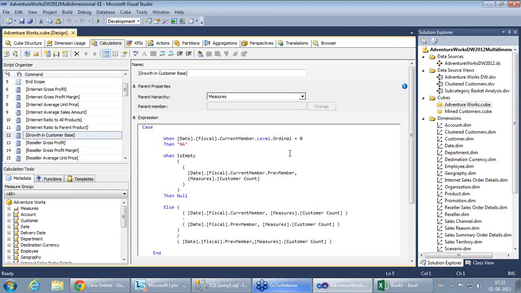I'm just giving you a brief example, you might find this complex right now. So what it is doing is, when you are at the all level, then it is NA. When you are not at the all level, but the customer count value for the previous member. Previous member means, let's say you're viewing the data at the month level. When you're looking at August 2006, this prev member will return you July 2006, and this would return you customer count of July 2006.